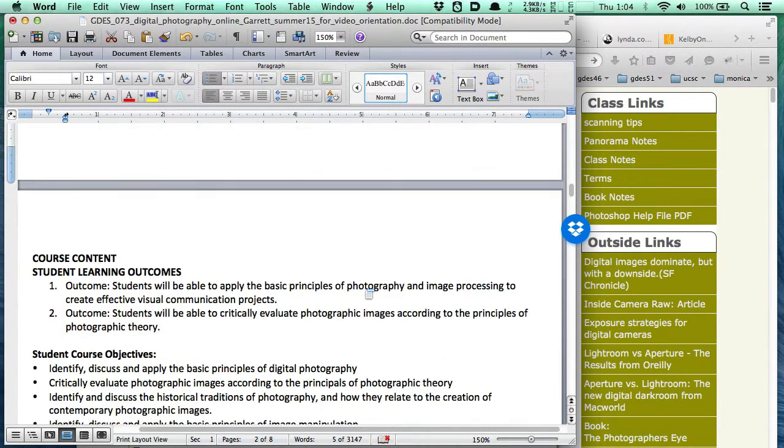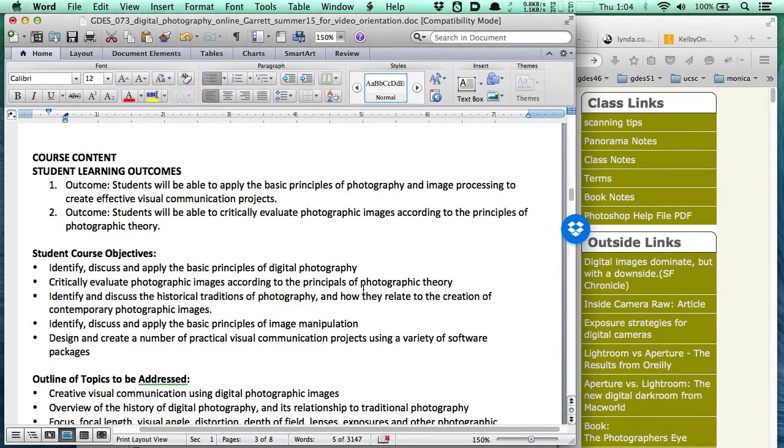I'm going to skip a little bit of stuff here and try to get through this. So, student learning outcomes: you'll be able to apply the basic principles of photography and image processing to create effective visual communication projects. And you'll be able to critically evaluate photographic images according to the principles of photographic theory. That sounds a little bit scary. What it really means is we're going to try to learn what makes a good photograph. And that will help you look at other people's photographs and look at your own and maybe see how to improve them, or what makes them good, what makes them not so good, that kind of stuff.